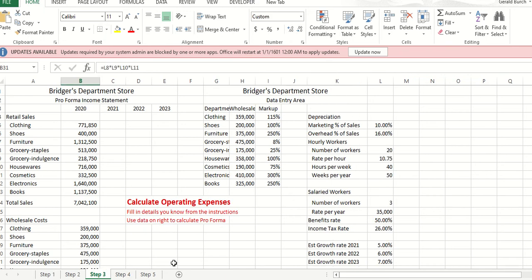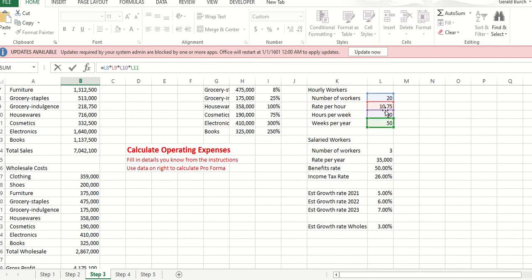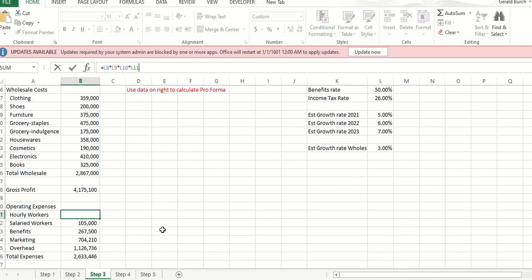Okay. Step 3, time to calculate the operating expenses. All of the information for the operating expenses is back over on Canvas. It's going to go down here on the bottom left hand side of your pro forma. So something like hourly workers: hourly workers is going to be number of workers times the number of hours that they work times the number of weeks that they work times their hourly pay rate. Okay. There is operating expenses for salaried workers.